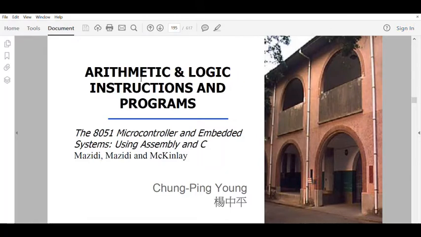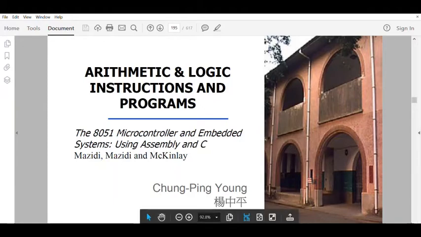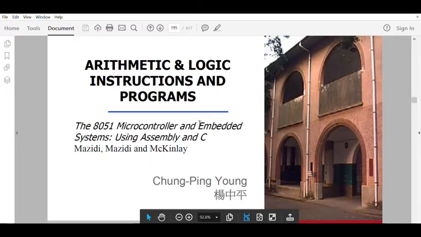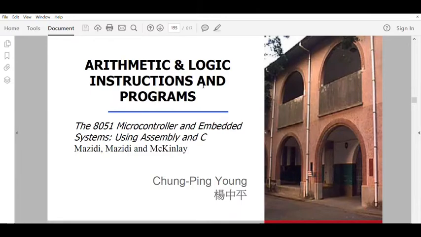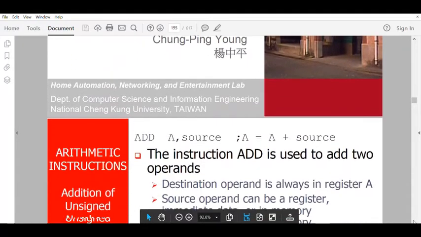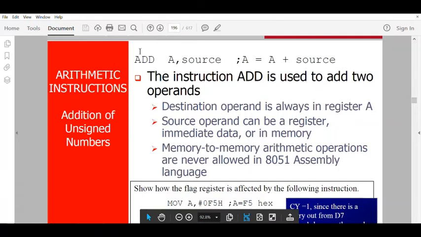Here we have this BCD textbook. That is the PPT of the BCD textbook. So, arithmetic and logic instructions and programs. We are going to deal with some instructions.